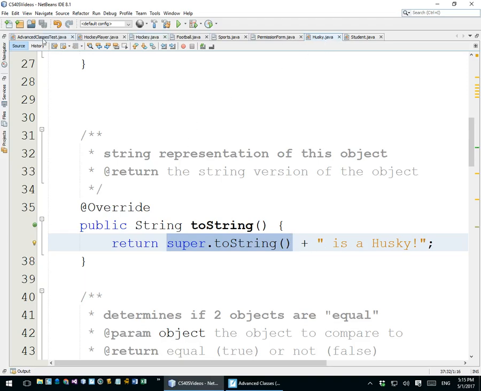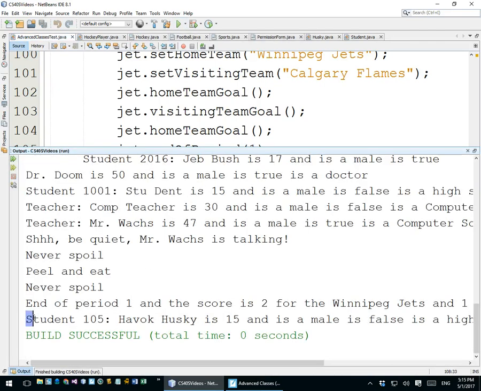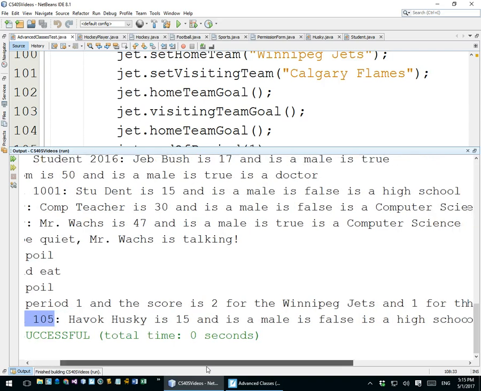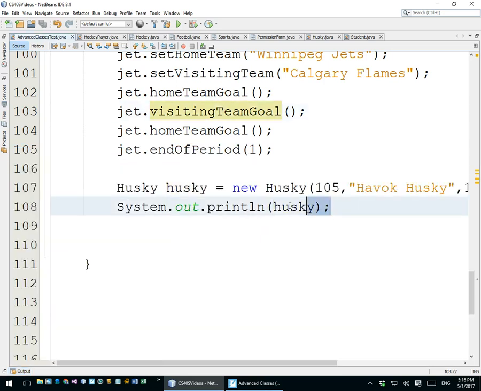Okay. So actually, why don't we test that real quick right now? So let's just output our Husky. Okay. We play it, and there it is, student 105, Havoc the Husky, 15, is a high school student, and is a Husky. Okay. So that worked. I'm just going to take that line out. That's done.